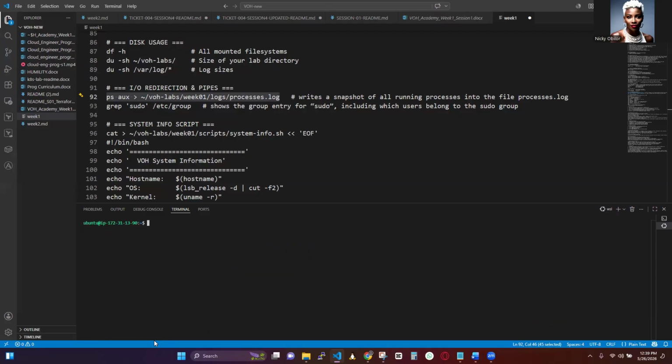Okay, so now the next command says grep. Remember, grep is for searching for a pattern, right? So if we do grep sudo inside this folder, it shows us the group entry for sudo, including users that belong to sudo, super user. So you still see the user right here, Ubuntu and VOH training. Remember when we added VOH training to the sudo group, right?